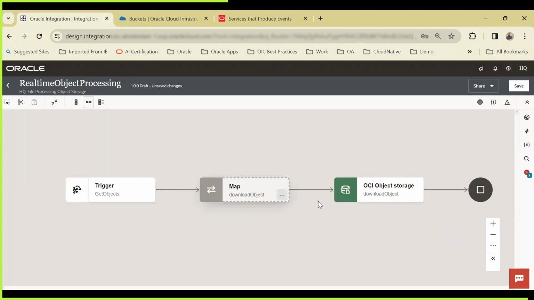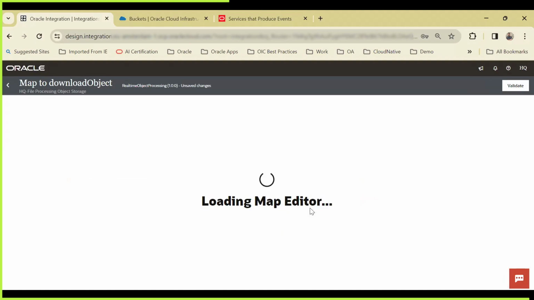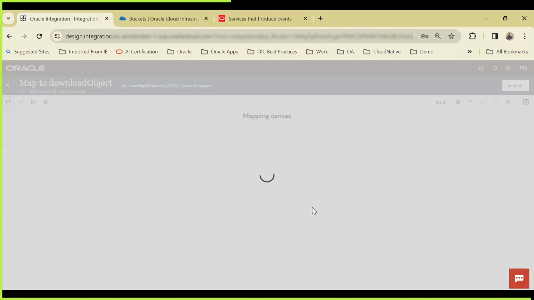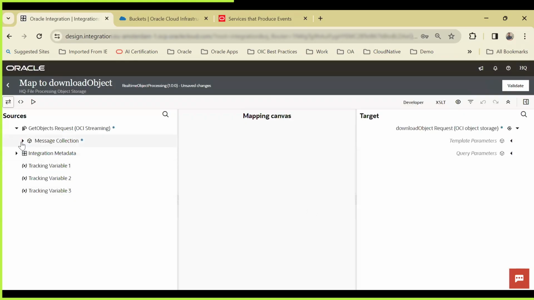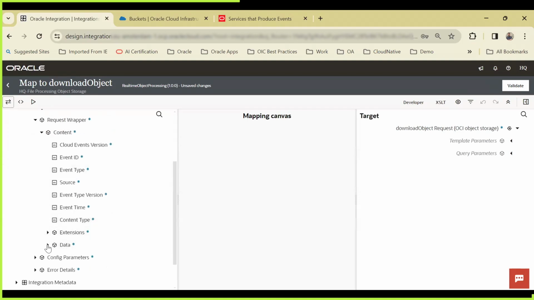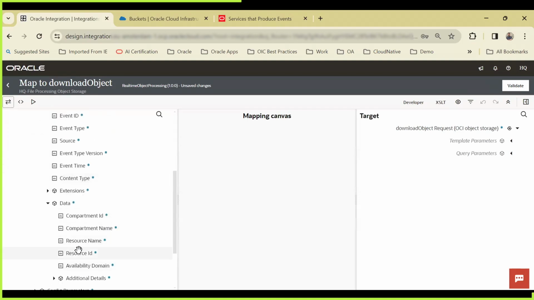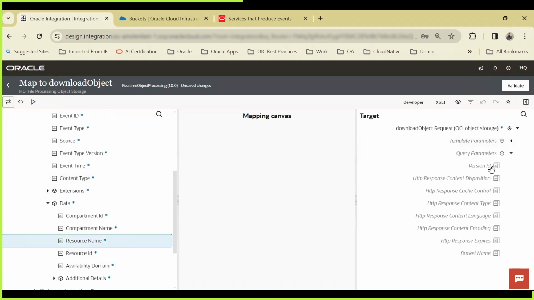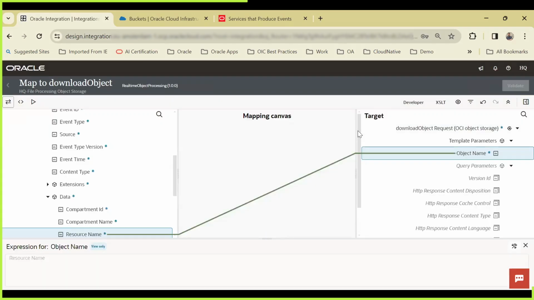And in the mapper, I need to pass the object name. As I was mentioning when I was showing you the event, when the event comes, we do get the object name over there. So here you can see from the message collection, messages, request wrapper, content, and here within data, I have the resource name. So I need to pass that resource name to the template parameter, which is the object name. So I just do a one-to-one mapping. And now I will be able to download this particular object.